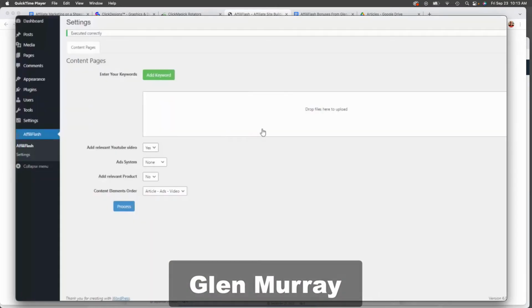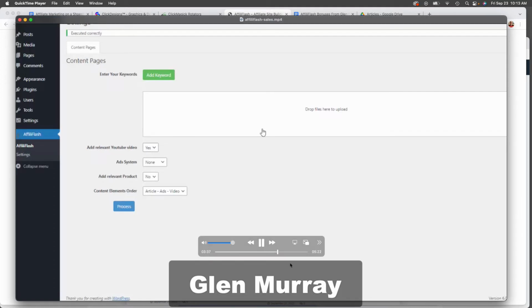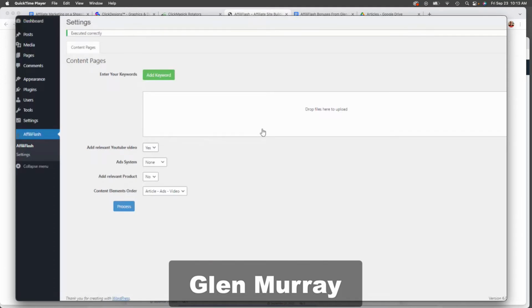Now you can go back here and I can drop in even more content if I want, and I can just keep building the site like that. So no longer do I need to get the content, paste it into a post, go find an image, put some ads on it, publish it, and all of that. You simply drop it in here and let the software do the rest for you.